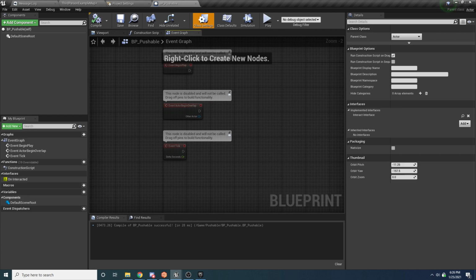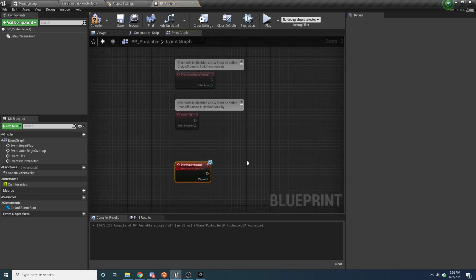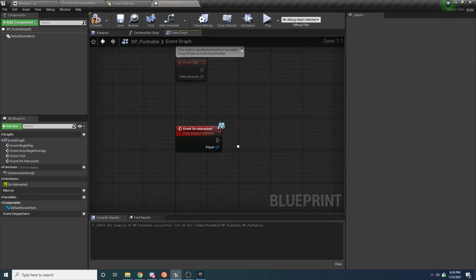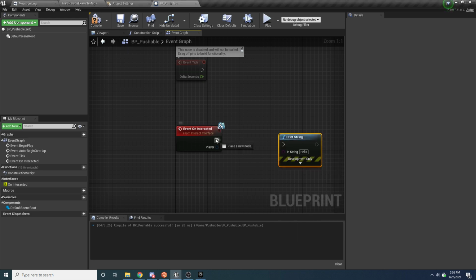But if you're on a newer version, then all you have to do is right click on this and say implement event. And when you do that, it will create this little node for you. The idea here is whenever you interact with anything, in this case the pushable, then this event will get called. So for right now, let's just do a print string and we'll say interacted with pushable object, just so we can see it's working.